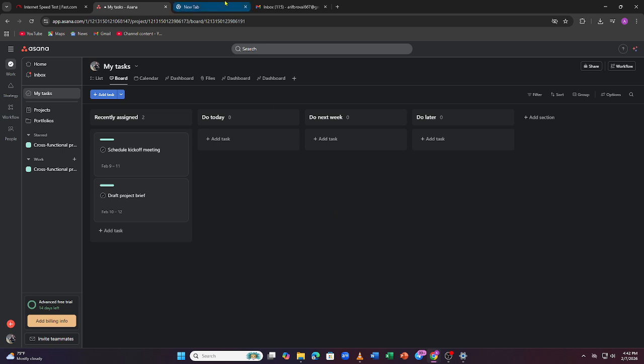Chrome, Firefox, or Edge work best. Outdated or unsupported browsers may not sync tasks properly. Step 6, log out and log back in. This refreshes session tokens. It often fixes sync issues between tabs.